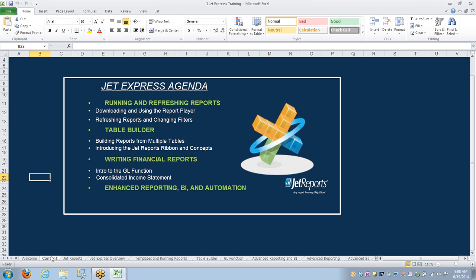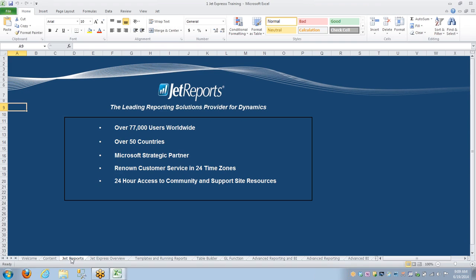Next, we'll go into the general ledger function and write a report with the GL function, and specifically a consolidated income statement. And lastly, we'll spend a few minutes looking at some of the advanced reporting and BI available from Jet as well. I can probably get us out of here a couple minutes early, but it just depends on questions. So, like I said, we'll plow through it, and then depending on how many questions we have, we can keep going.